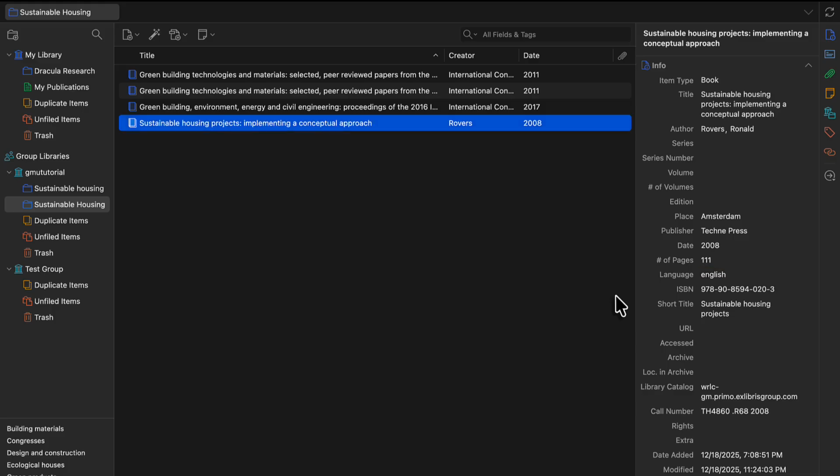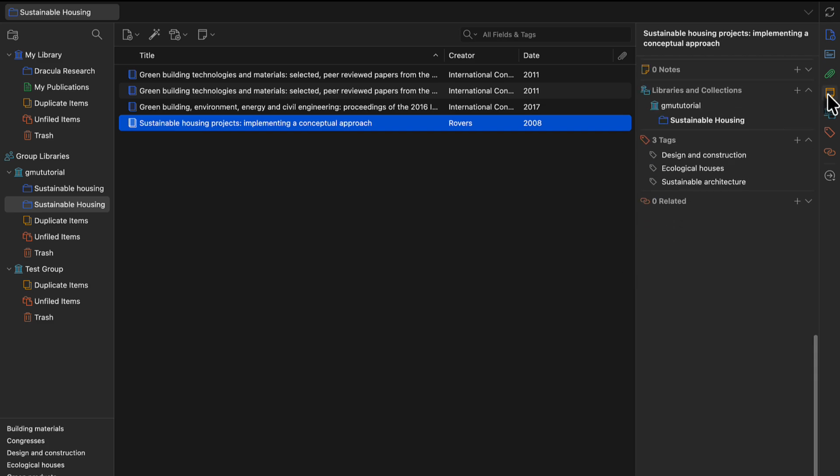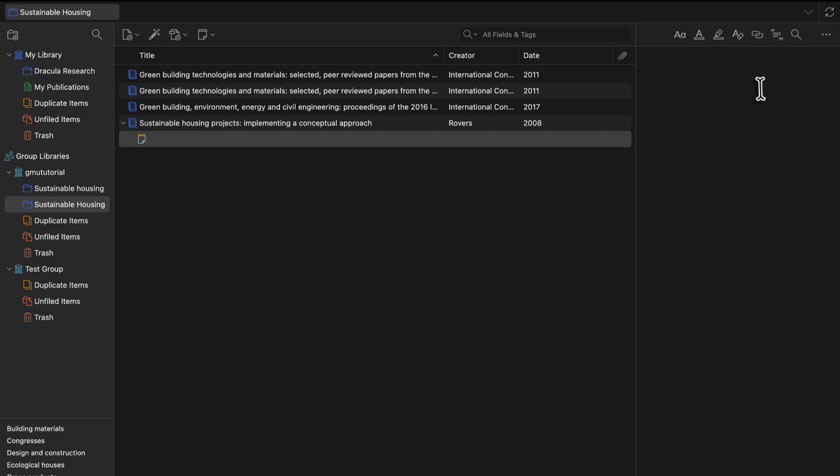Notes can be added to any item record. This can be helpful for keeping track of quotes or other details needed for reference when working on a research assignment. To add a note, navigate to the Notes field in the right-hand column and select the plus icon to add a note. This opens an attachment linked to the source where text can be added.